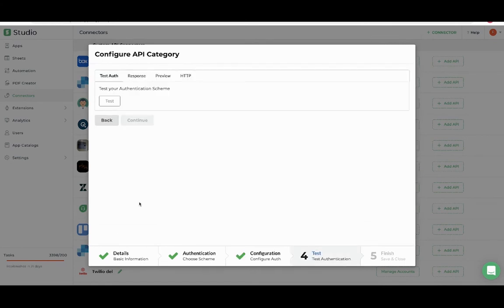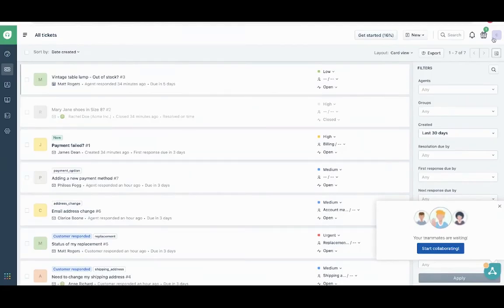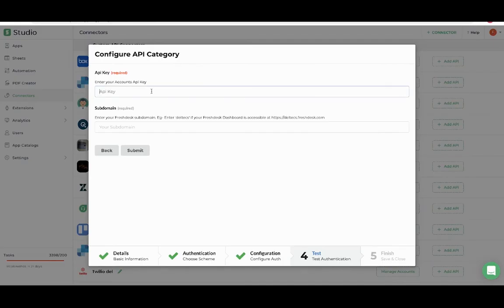Now the last step is to test the configuration we have just created, so let me click on test. Here you can see it is asking two things: the API key and the subdomain, and the help text is shown over here and the placeholder is shown over here. So let me add the API key. I'll go to my account section, and from my profile settings I get the API key. Next I will copy this and paste it here, and the subdomain I can copy from my dashboard URL and paste it here.